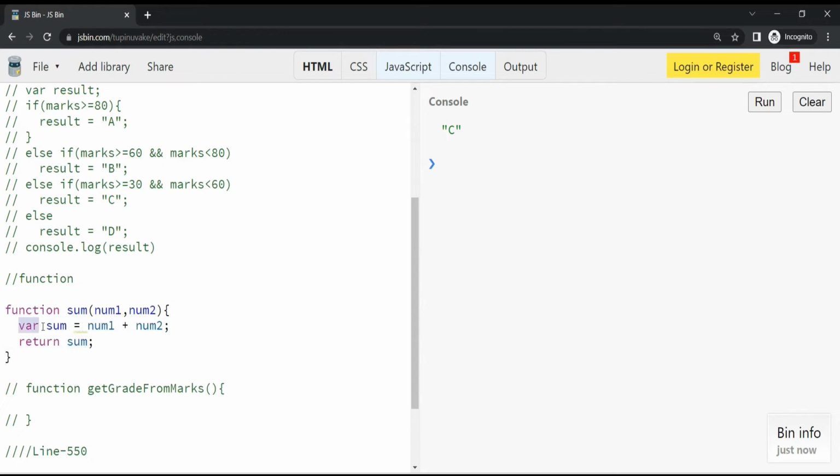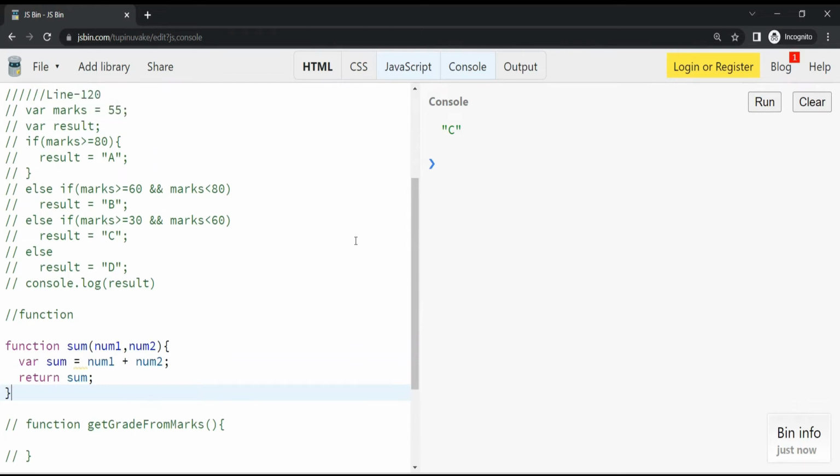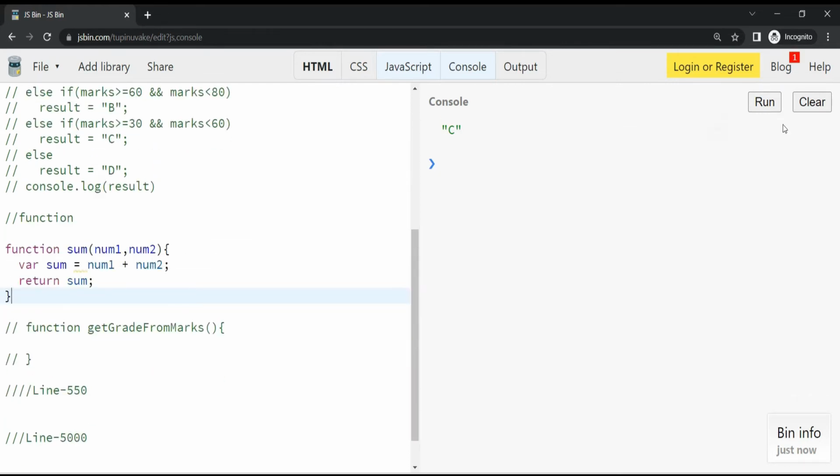Here I have declared sum using the var keyword. That means what is the scope of sum? It is local to this function. As I mentioned, a variable created by the var keyword is function scoped. Okay. So now if I console log it, let's see, are we getting a number or not? You can see nothing is happening. Okay, because we have only defined that function, but we haven't called it, right? I told you in order to execute the function, we have to call it.